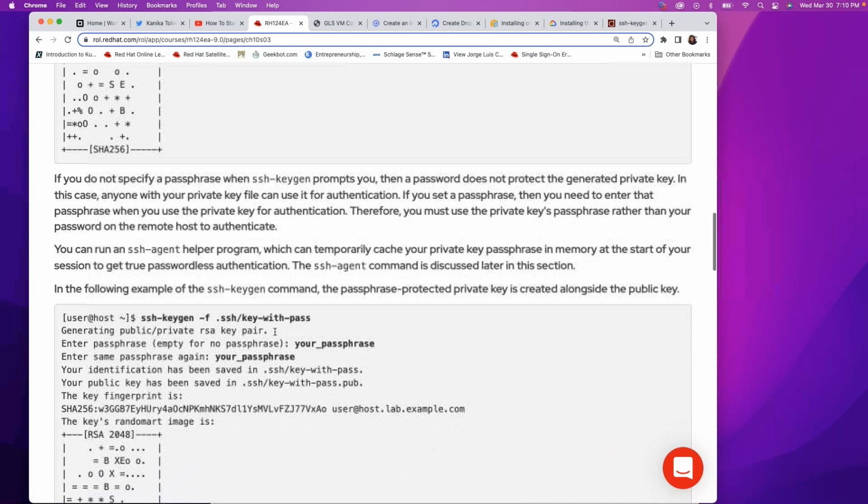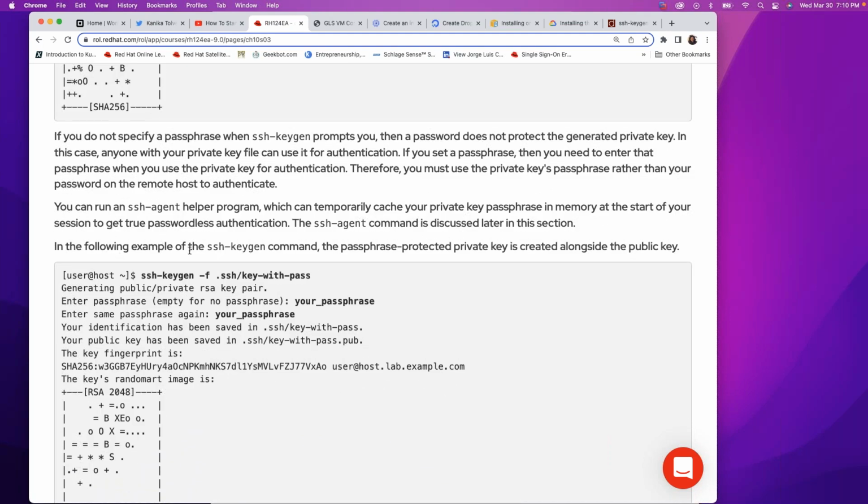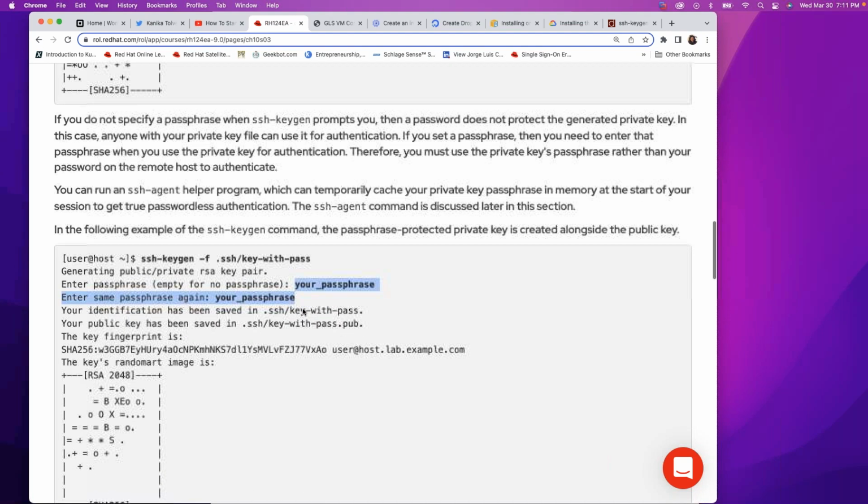And so now they start to get in, well, okay, in the following example, we're going to use ssh-keygen. The passphrase-protected private key is created alongside the public key. So then they've got ssh-keygen -f, and then key_with_pass, and notice here you put in a password. Normally we don't put passwords on these. We just generate them without them. But some people, depending on who it is, may require you to do that. I normally haven't seen that.